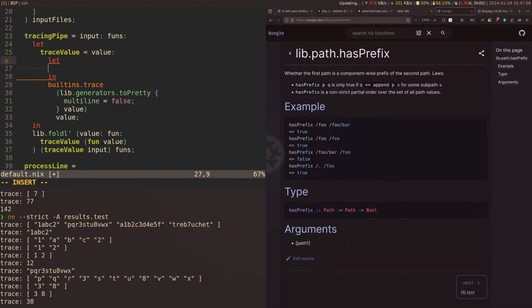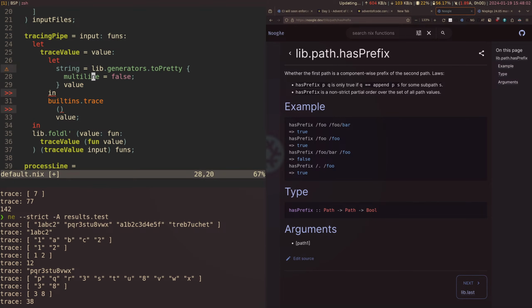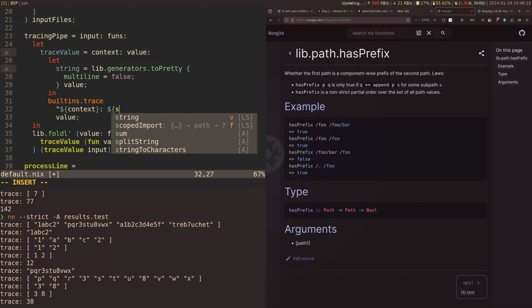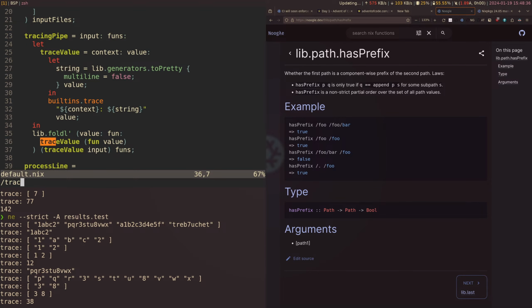I'm gonna do maybe this. So I'm gonna say the string is this. Okay, and then we're not gonna print the string directly. Actually, what if we print the number that we're currently processing? That might be interesting. So, well, we kind of want something like, or maybe let's call this context. Context, and so context, we just prepend the context to the string to print. Okay, now trace value.